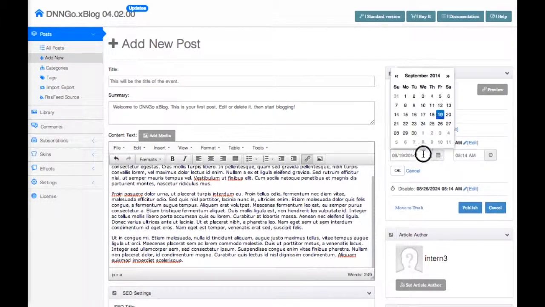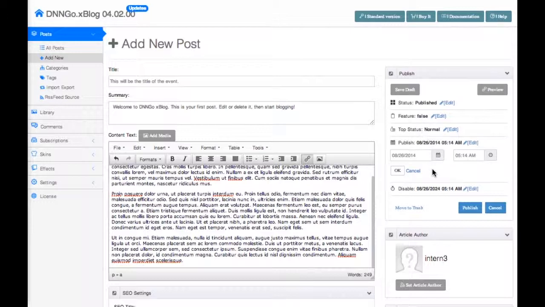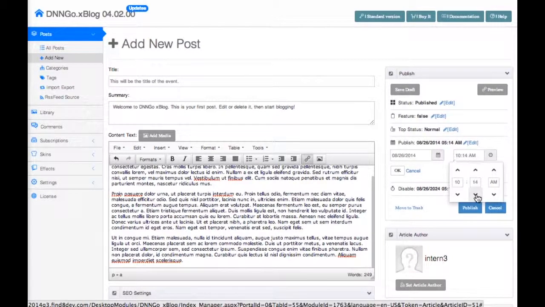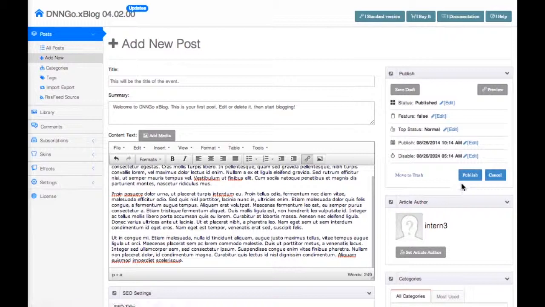And if you want it to be for the current date, you can just specify the date that you want it to go live. So according to this, it will go live at 5:14 a.m. on the 26th. So let's say that we want this to be at 10:14. And press OK.